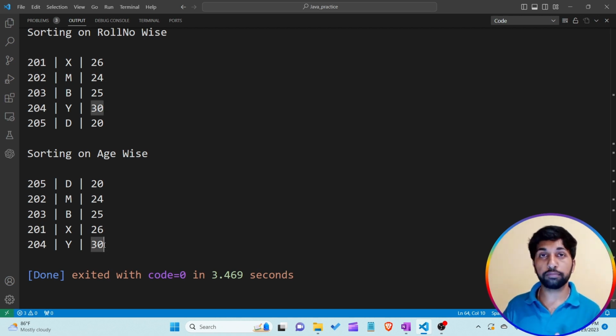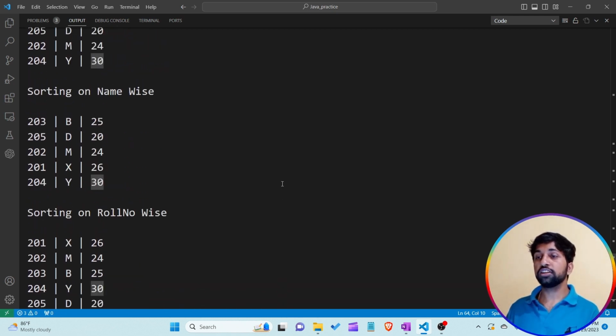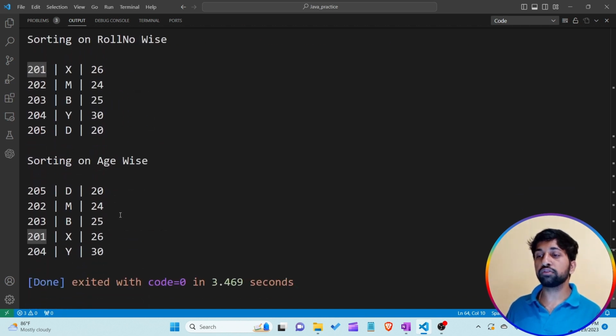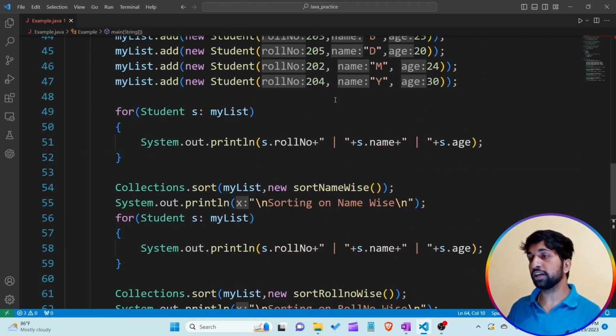This means in the same program, with the same data, we are able to sort that data by different factors, in different sequences. If I want to sort the student class or any other user defined class on different factors, we have to use the comparator interface. By using the comparator interface we are able to sort the student information name wise as well as roll number wise at the same time in the same program. We are only able to do that by using the comparator interface.